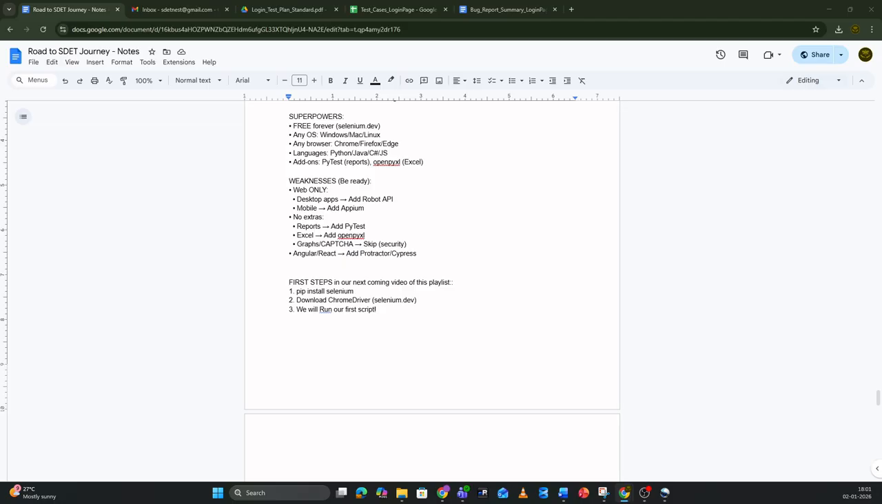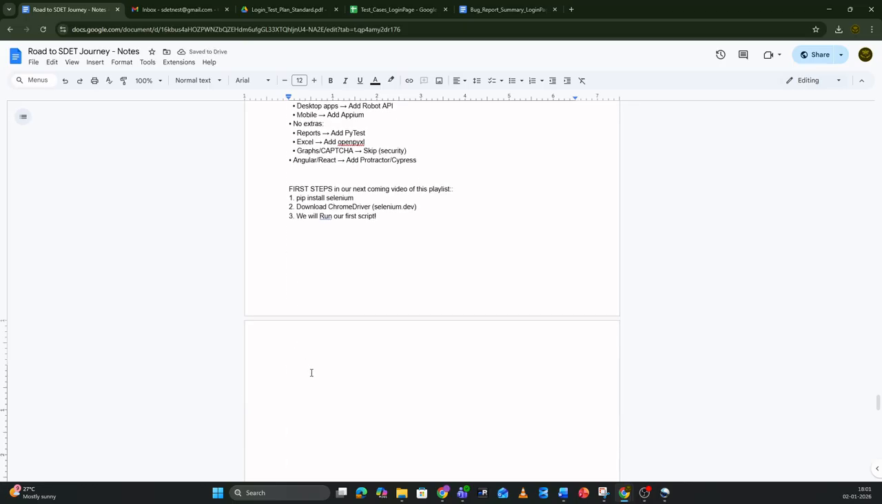We'll see how we can download from Selenium.dev, and it is free as I said, and we'll also install the Python version using pip commands like pip install selenium. We'll also grab a ChromeDriver that matches our Chrome browser. And okay, that's it.